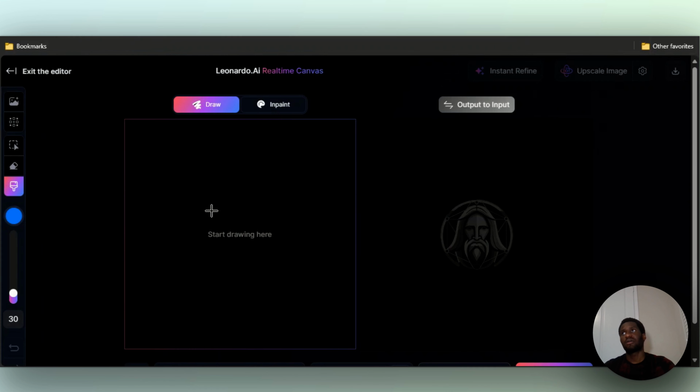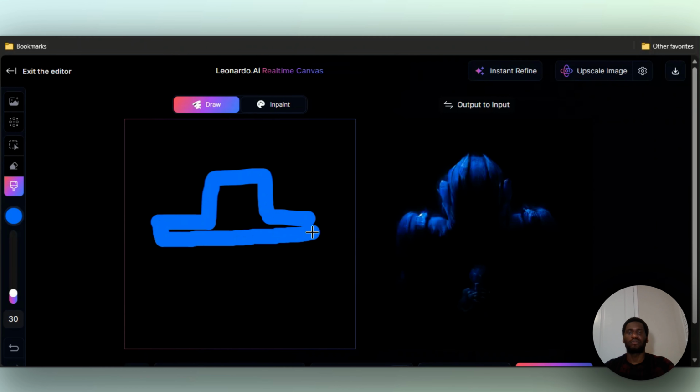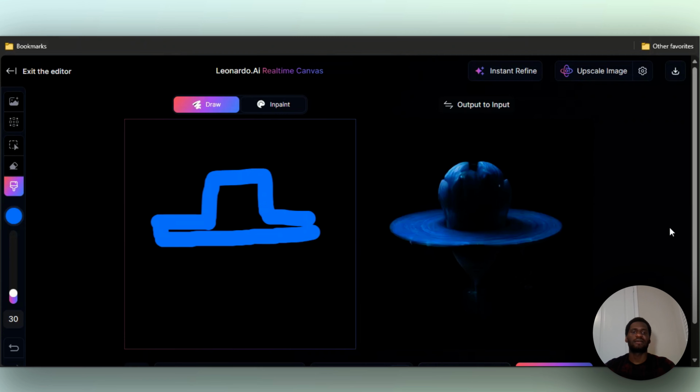So let me draw, let me see, a hat. It's been long since I drew something. Draw this. Boom. Is that a hat? I think that's a hat. Look at what it gave me as the output itself. It's pretty nice. Can't complain.